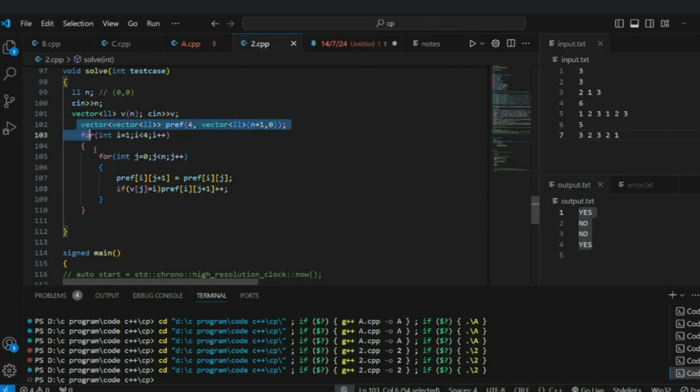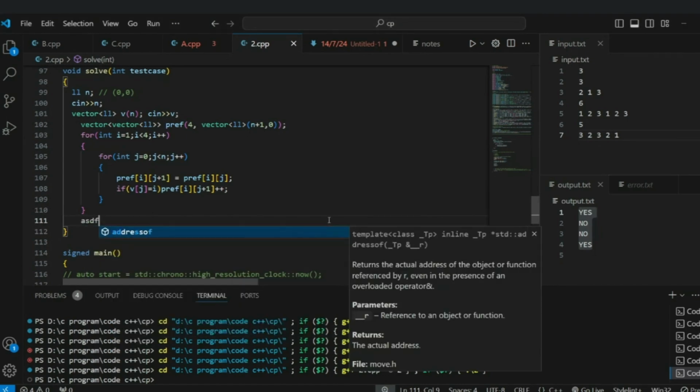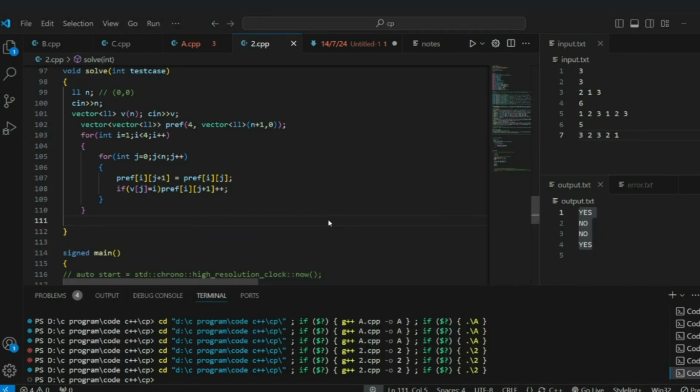Is this thing clear, how I'm making this? Yes or no? Prefix array implementation clear to everyone? Am I audible? Yes, sir, you are audible. Okay. Then what is my next task? I have to find L and R, right?